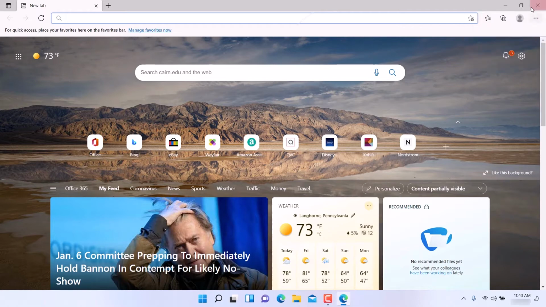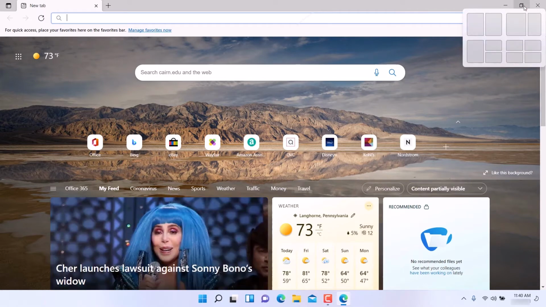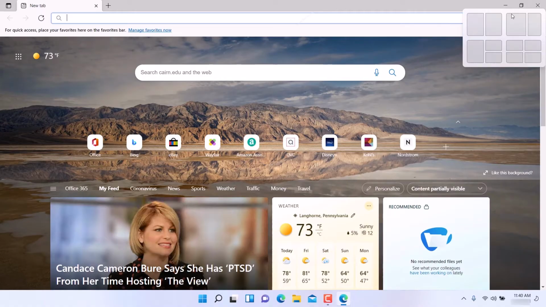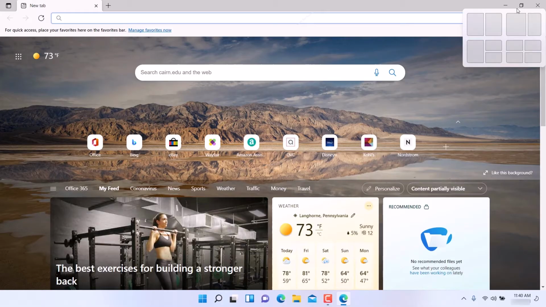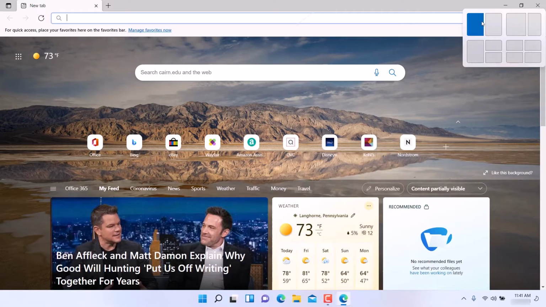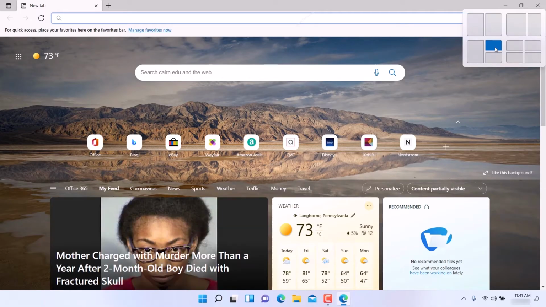The other option here is this minimize, maximize option. What you see here on the screen is a new feature in Windows 11. With the emergence of larger desktops, you simply hold the mouse on the icon in the middle, and then you can select to park this application in half of your screen or a certain position of your screen.